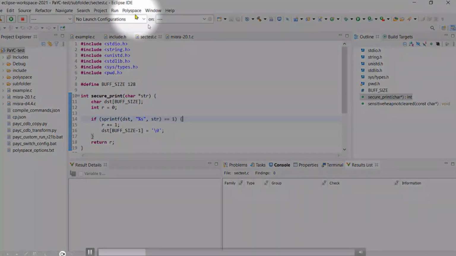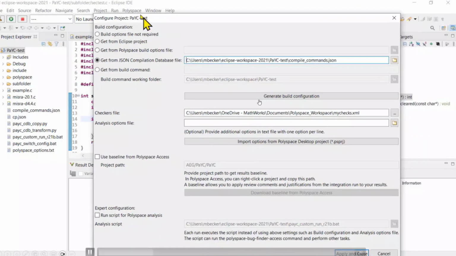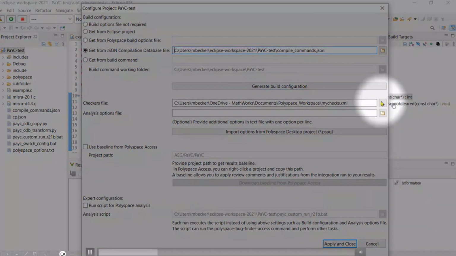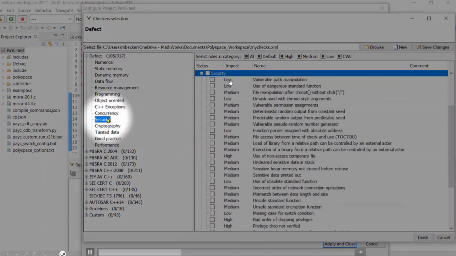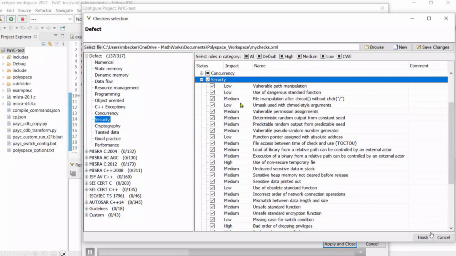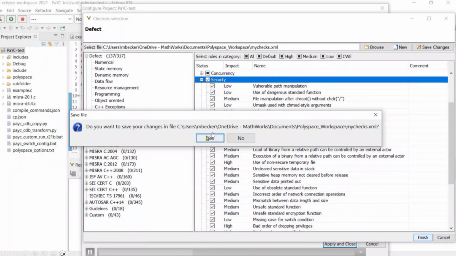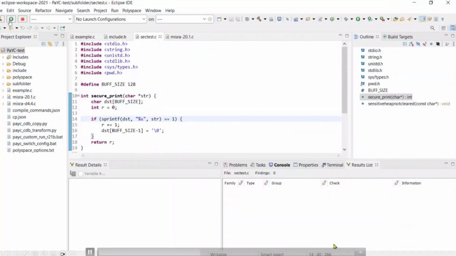What I will do is go to Polyspace and configure the project first, setting what I want to check, for example. Then I go to the checker file. In the checker file, I have the list of types of defects, including security, normal checks, and so on. I just need to select them from here. Once I have selected all the different security rules that I want, I finish it, close it and then run it.